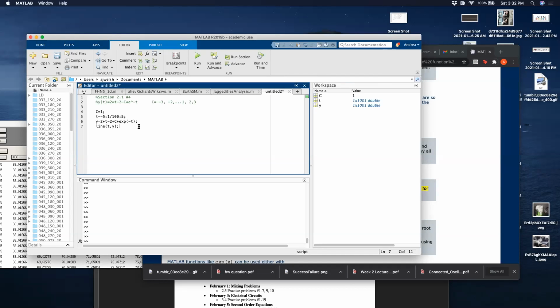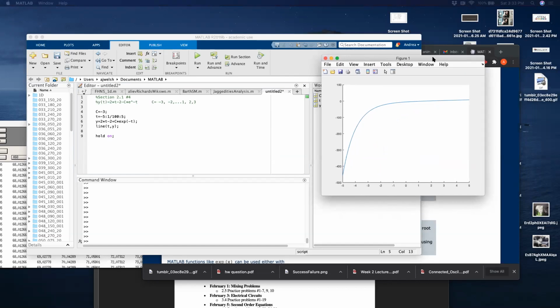Say we wanted to plot multiple lines, multiple curves in the same plot, we can use this command called hold on. So it's turning the hold command on so that it's holding the previous figure and then plotting the new one on top of that. So we can now start at, say, -3.